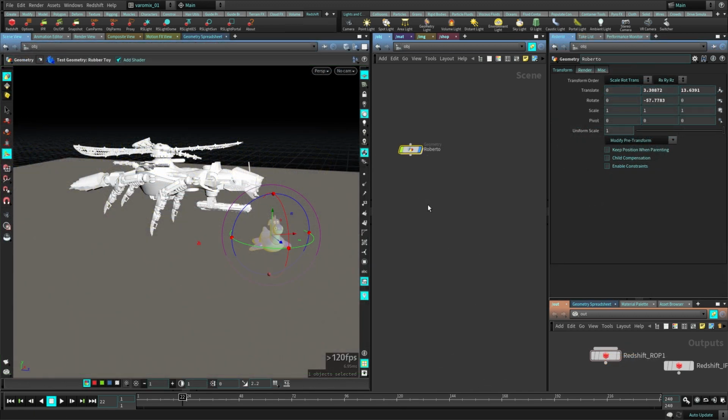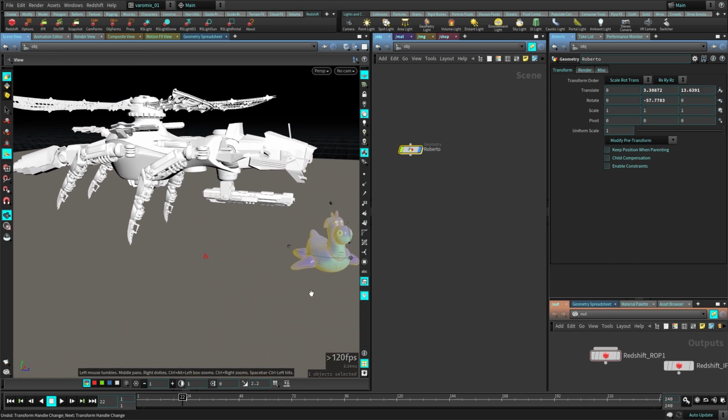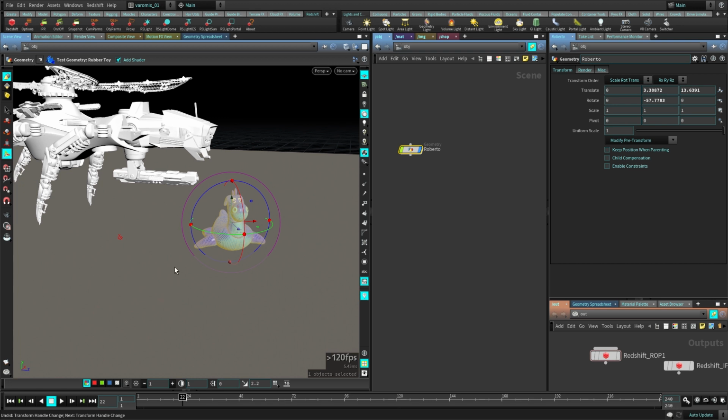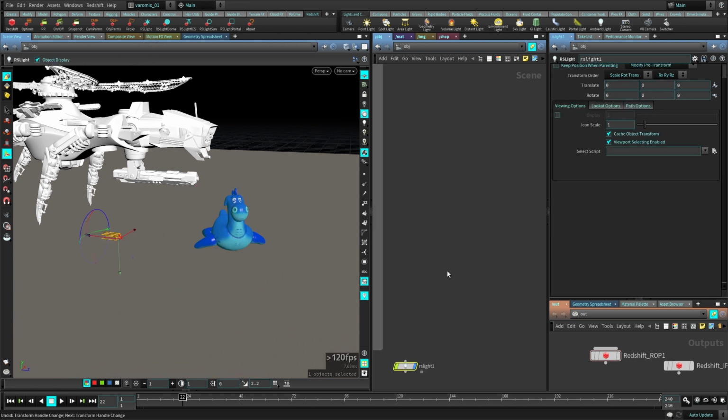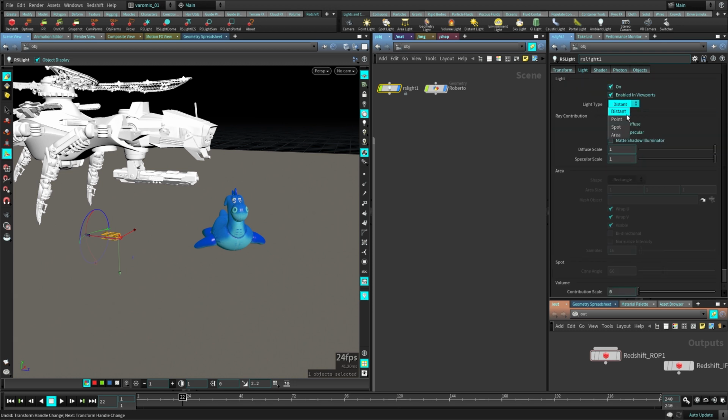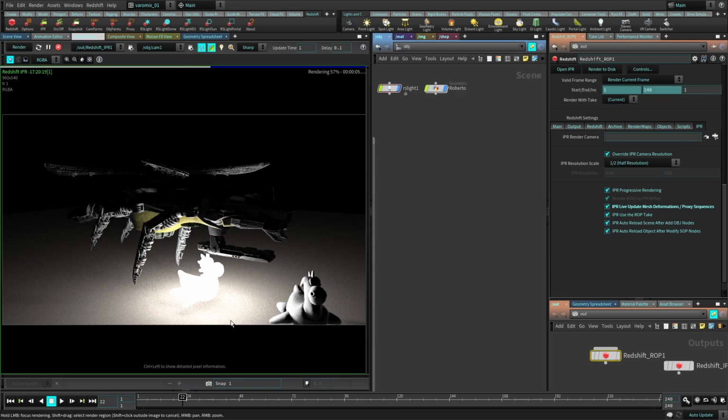Another type of light we have in Redshift is the mesh light. You can see I have this mesh object here in the viewport. If I want to emit light coming from that object, I can use the mesh light. Just create another light, place it wherever you need it, change the type to area light, and then the shape to mesh. Then just plug the object here, and we can just drag it. Now the light takes the shape of the object. We can render it, and this is what we have now in our scene.